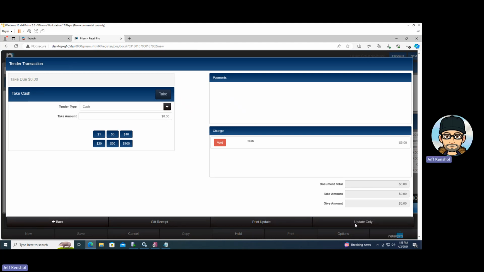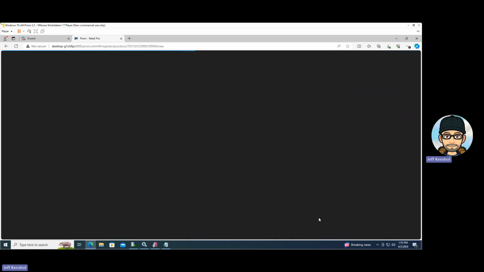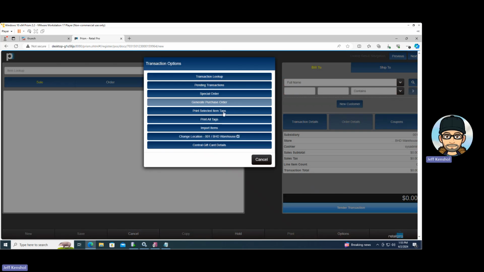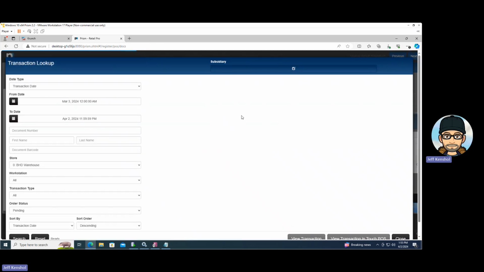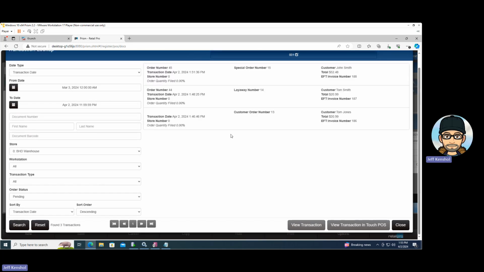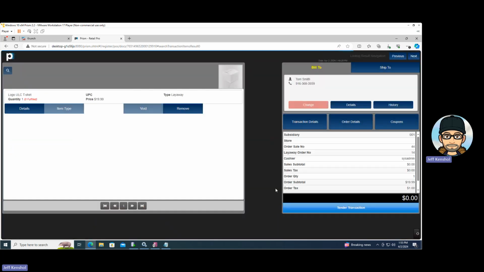So I'm just going to update that only really quick. We don't think we need to see the receipt again. There's our change window. Now let's go back to options. This is good too, because it puts us in a perfect situation to look at how we would finish that layaway, right? So in real life, when they come in to pay the layaway off, it's not going to already be paid off. They're going to be paying it off, right?